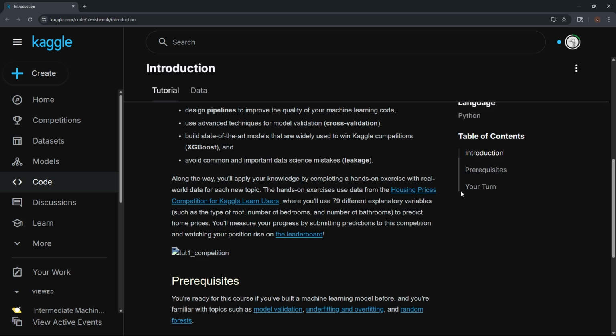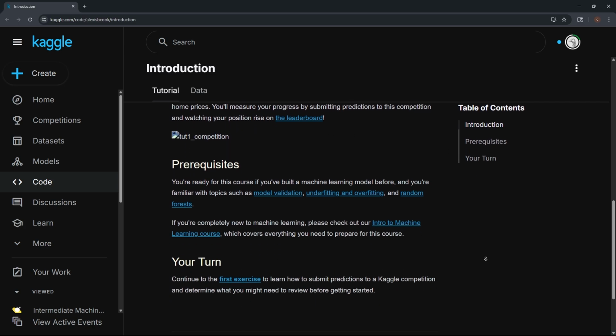All right. So along the way, we're going to apply our knowledge by completing a hands-on exercise with real-world data for each new topic, just like we've been doing. The hands-on exercises use data from the housing prices competition for Kaggle Learn users, where we'll use 79 different explanatory variables, such as type of roof, number of bedrooms, and number of bathrooms, to name a few, to predict home prices. Whatever. All right. So we'll measure our progress by submitting predictions to this competition and watching our position rise on the leaderboard. Okay. So here's the prereqs.